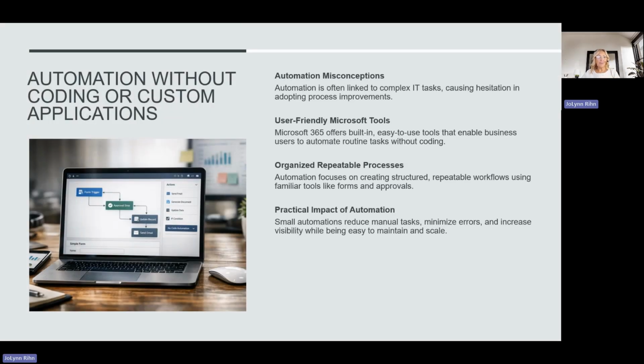So a common misconception is that automation is complex and technical. It is not really that way. Many useful automations are simple. They require little knowledge. They're familiar because they're Microsoft. So when we go into Forms, we go into Lists, we're going to see consistency. It helps then for us to have an easier way to develop these, to create these. It helps reduce errors. And in the long run, it's going to save so much time.